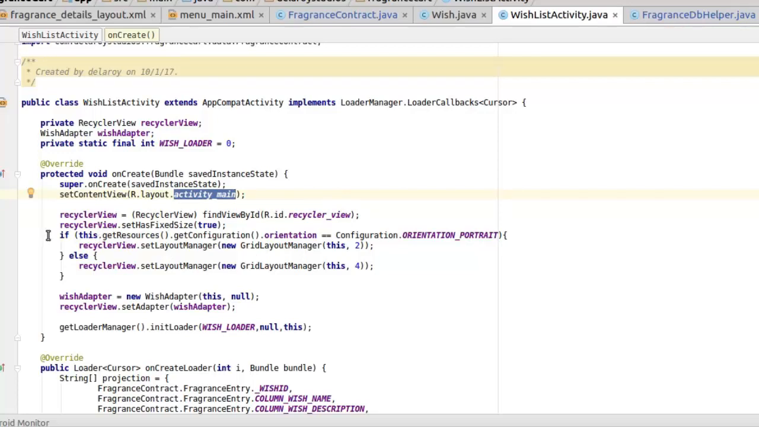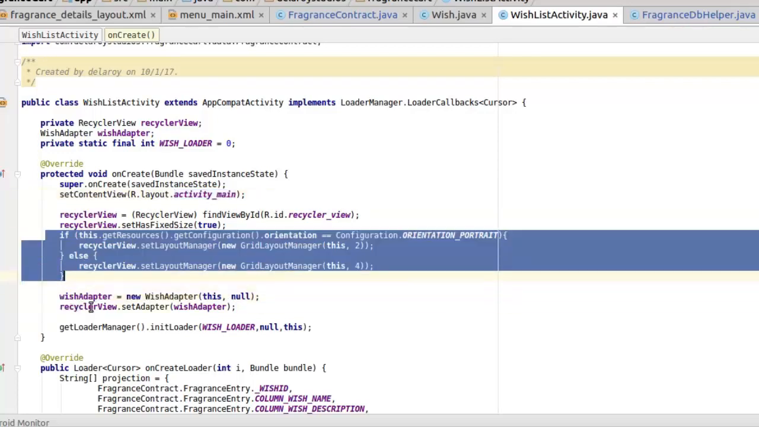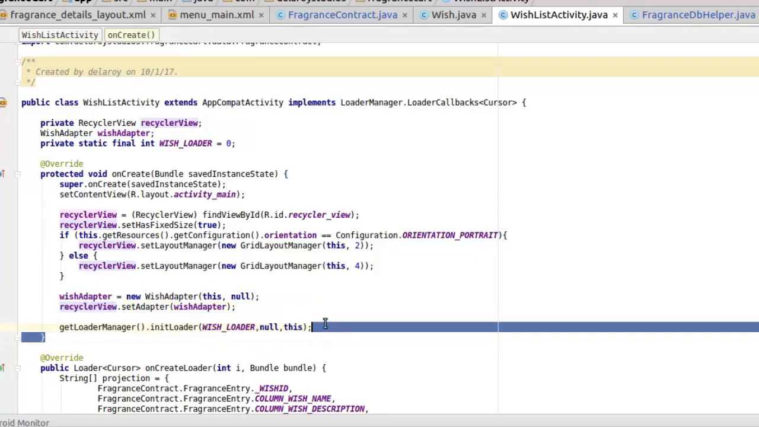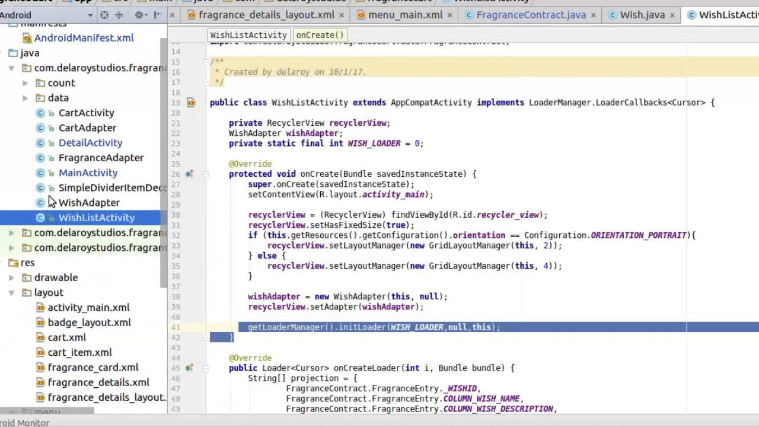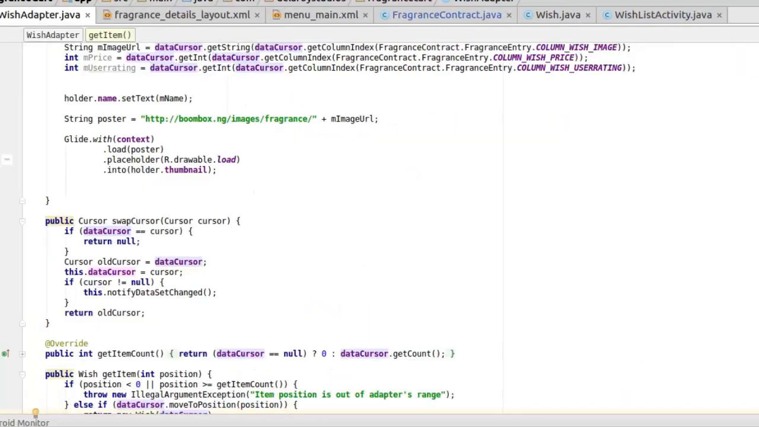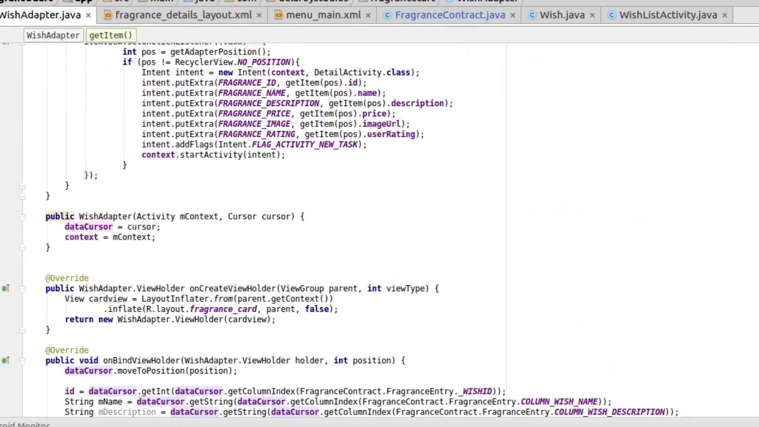And now we also check for the rotation and so on. And the only difference is we are creating a wish adapter, and this adapter is set to the recycler view. And you also need to call the loader manager initLoader. This is very important. This triggers the loader manager. From here, let's look at the adapter. This adapter binds the data and shows the grids gracefully.